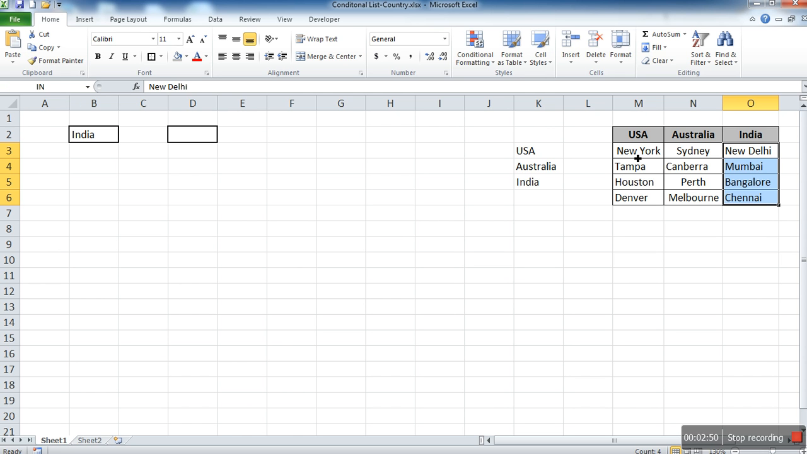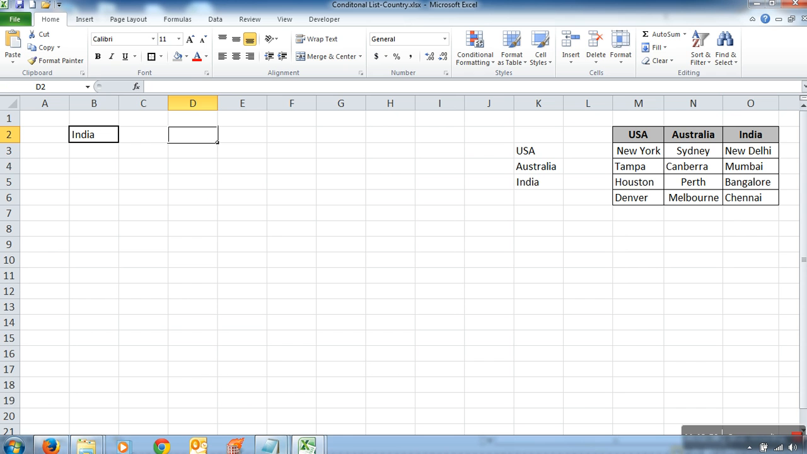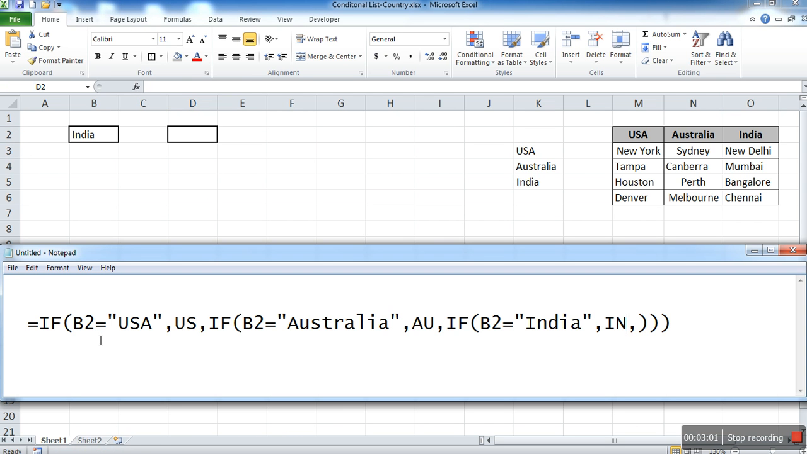All I have to do now is build a condition that will allow me to choose this range dynamically. How can I do that? There's a small condition for that, which is this. This is cell B2. So I'm saying if B2 is equal to USA, then the list that I want is only US. If B2 has the value Australia, then I should be allowed to choose the cities only from Australia, that is the list AU. If B2 has the value India, then I should be allowed to choose the cities only from this list, that is IN. Let's see how this works.